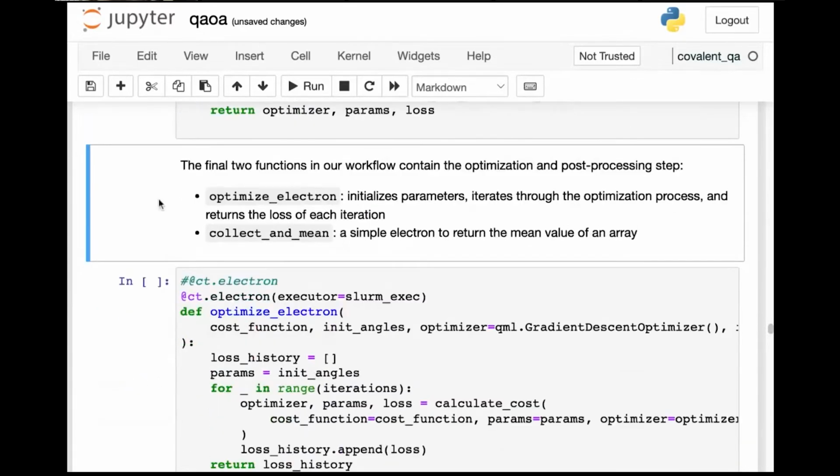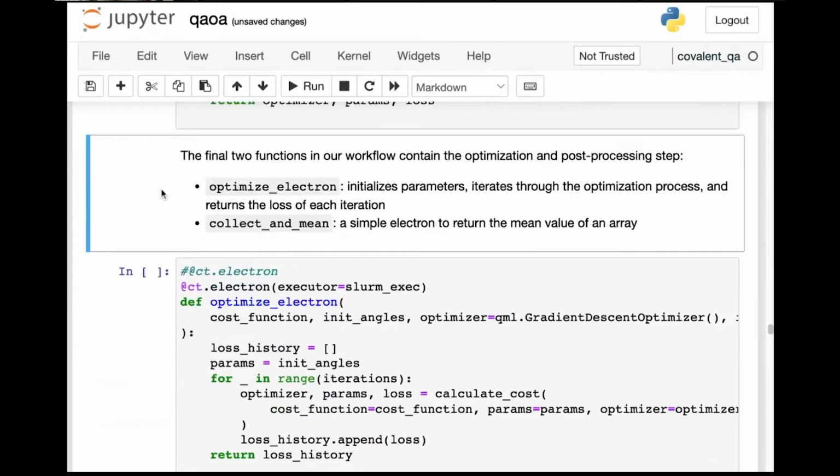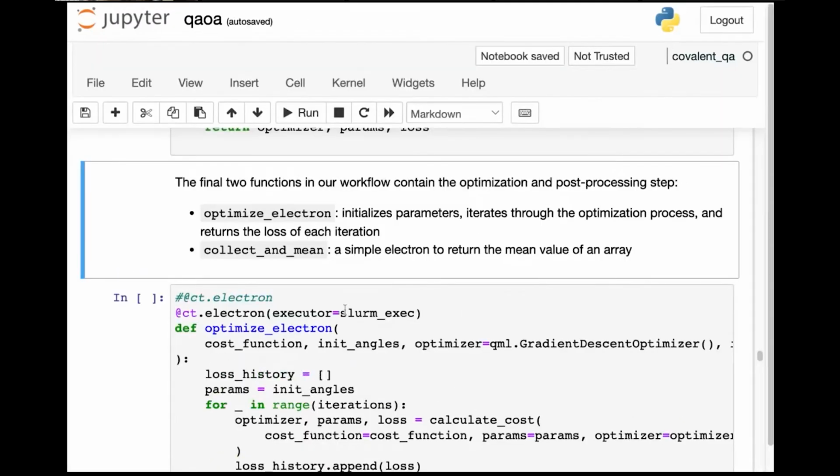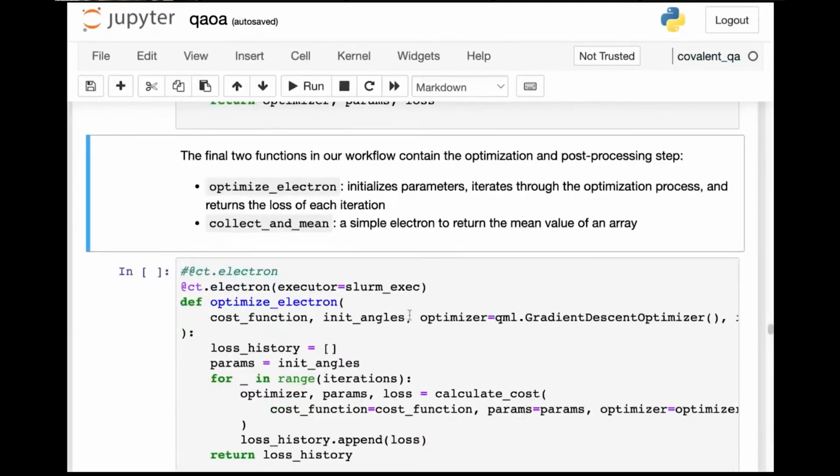There's finally 2 more. There's the optimization step itself. So this is the optimize_electron. If you want to execute it locally, then comment out this line specifying to use the Slurm executor and just use an electron without the decorator, and that'll run it on your local device. But here we want to try out using the Slurm executor that we defined earlier. So this will initialize parameters. It'll iterate through the optimization process, and then it will return the loss at each iteration. So if it all goes well, you can see the value of the loss going down, which means our predictions are getting close to matching the data.